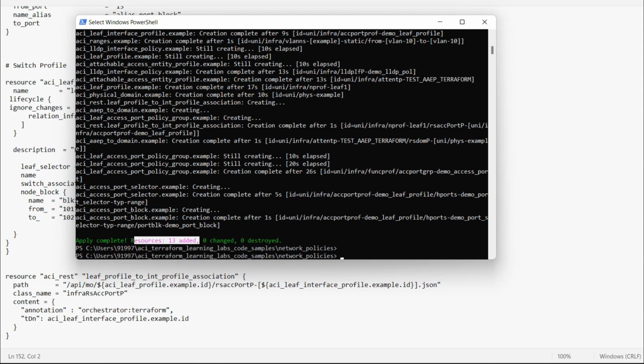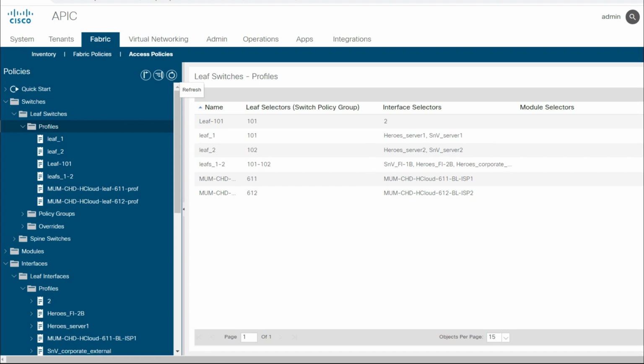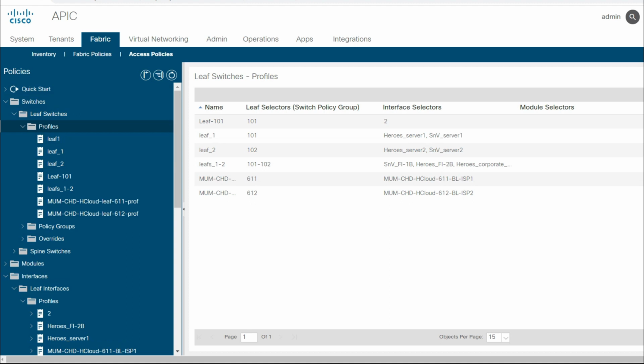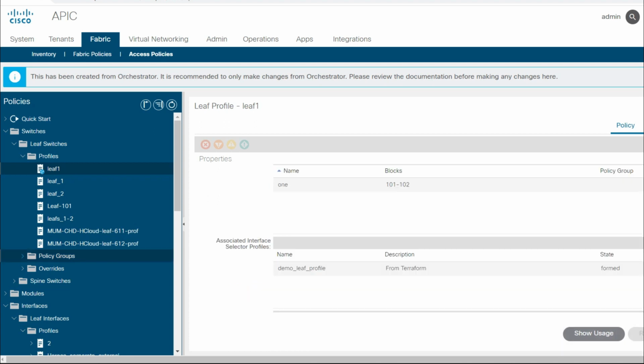So I'll open the sandbox APIC to check the configuration. You can see the leaf1 profile got created. If I click on it, it will show me that 101 and 102 association is there. Now let me check the rest of the configuration. In the interface selector profile you can see demo leaf profile got mapped to this leaf selector.